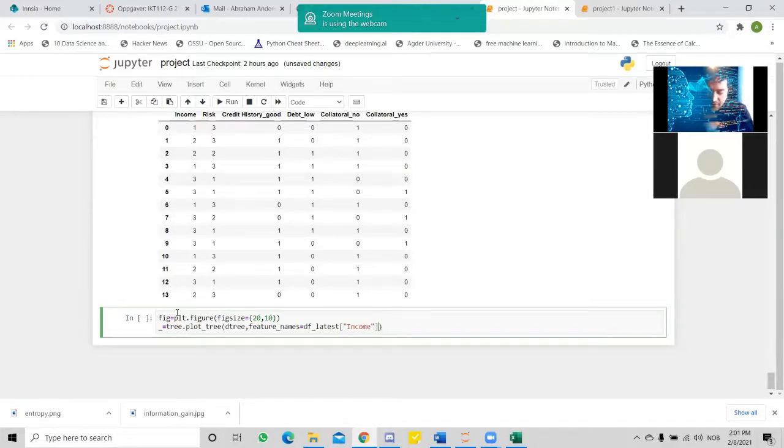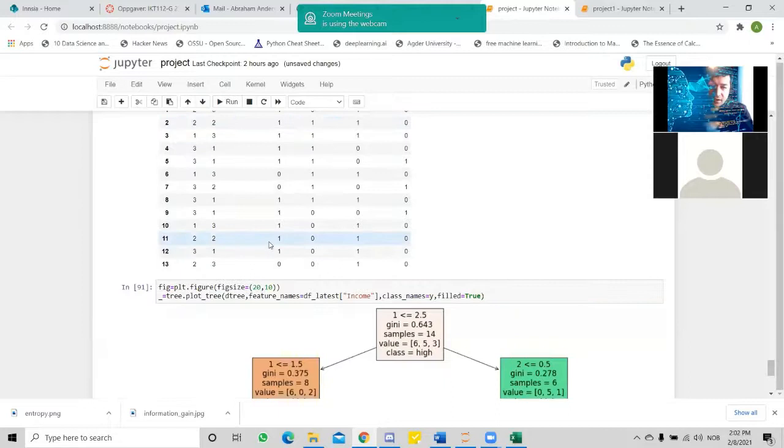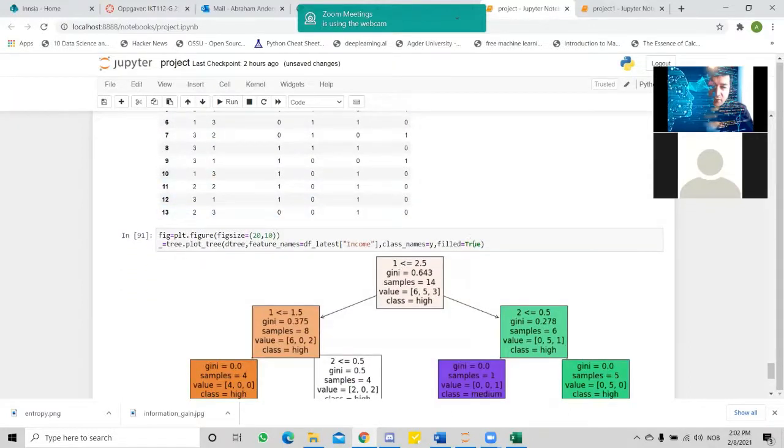The class names are not this one. I also use another parameter, class_names. This represents my target. This is Y, as you can remember. And I also use another parameter, filled=True. This will create a filled version of my visualization. If I run this, filled=True fills each square with colors.